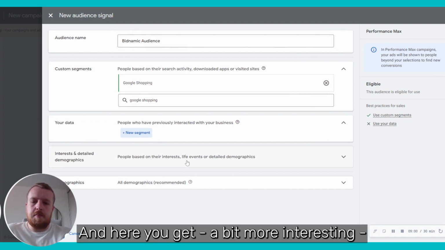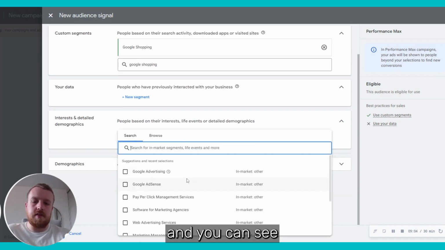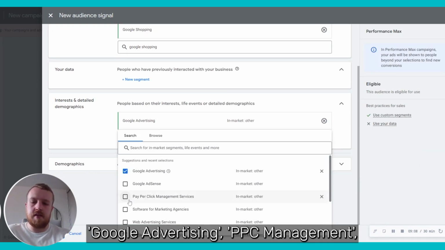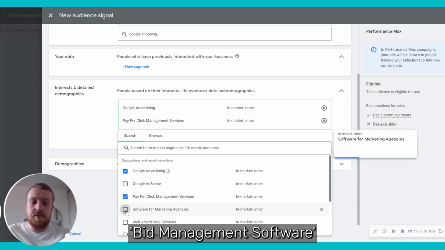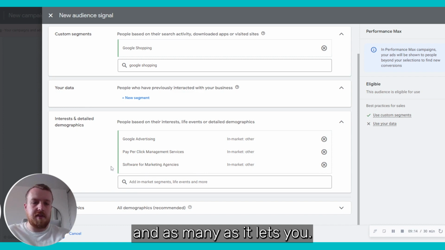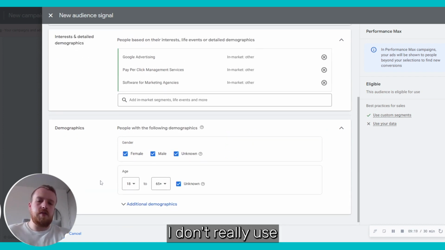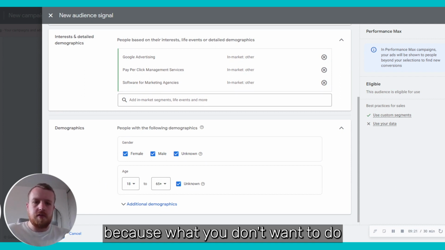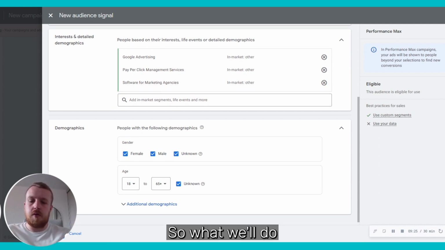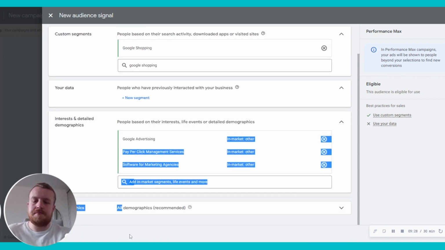And here you get a bit more interesting. You can go for people's interests and detailed demographics, and you can see it'll give me a bunch of suggestions here. So I might want to add Google advertising, HIF, click management, software for marketing agencies, that sort of thing. And you can add as many of these as you want in, as many as it lets you. Demographics, I don't really use these too often because what you don't want to do is limit the audience to be too small because then you won't be able to serve. So what we'll do is we'll leave this to everyone for now and we'll just hit save.